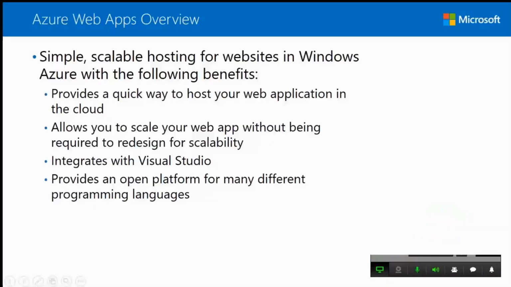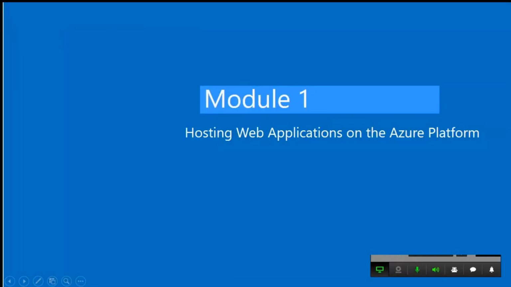Okay, so I divided this into four main modules or four main topics. The first module will be hosting web applications in the Azure platform. As we know, talking about cloud technology, we have three types of deployment models: software as a service, platform as a service, and infrastructure as a service. This time we're going to focus on platform as a service, which is very popular now.